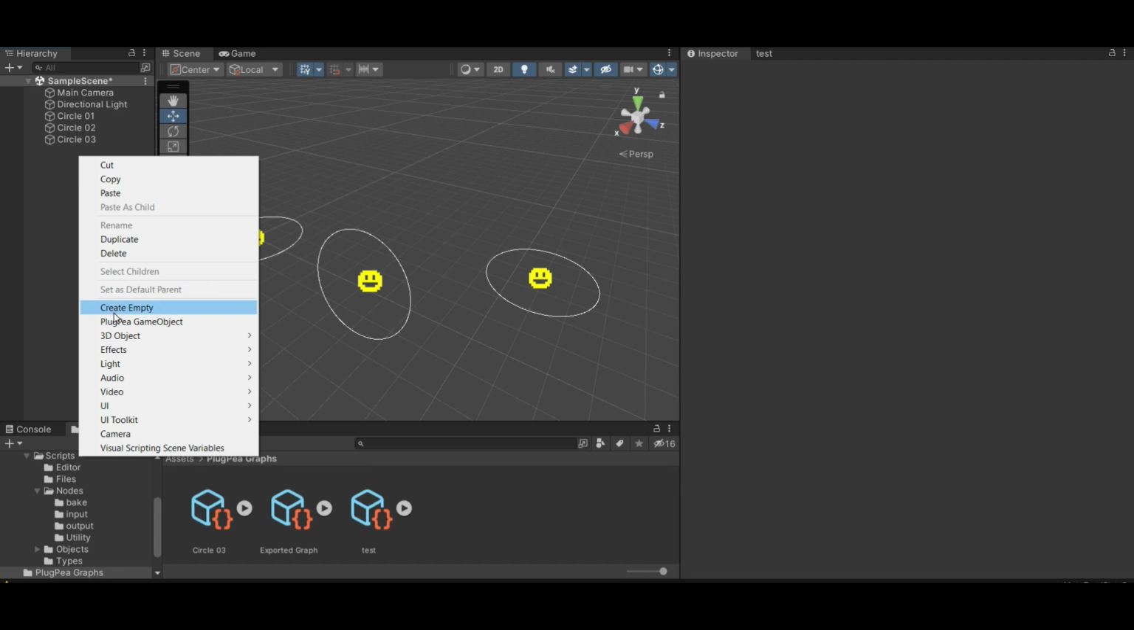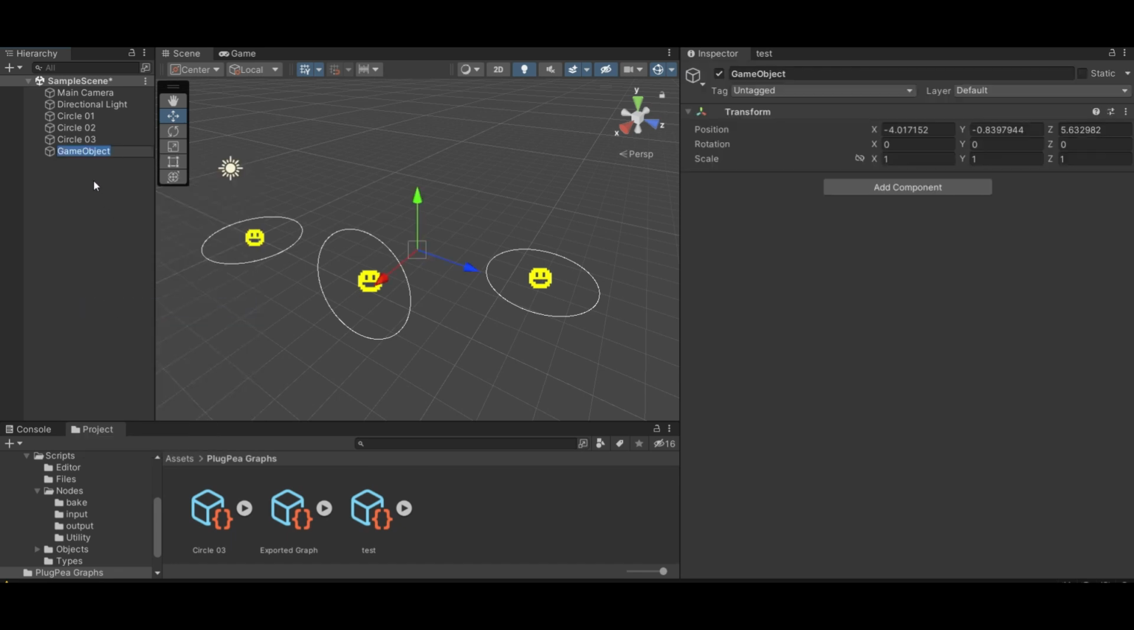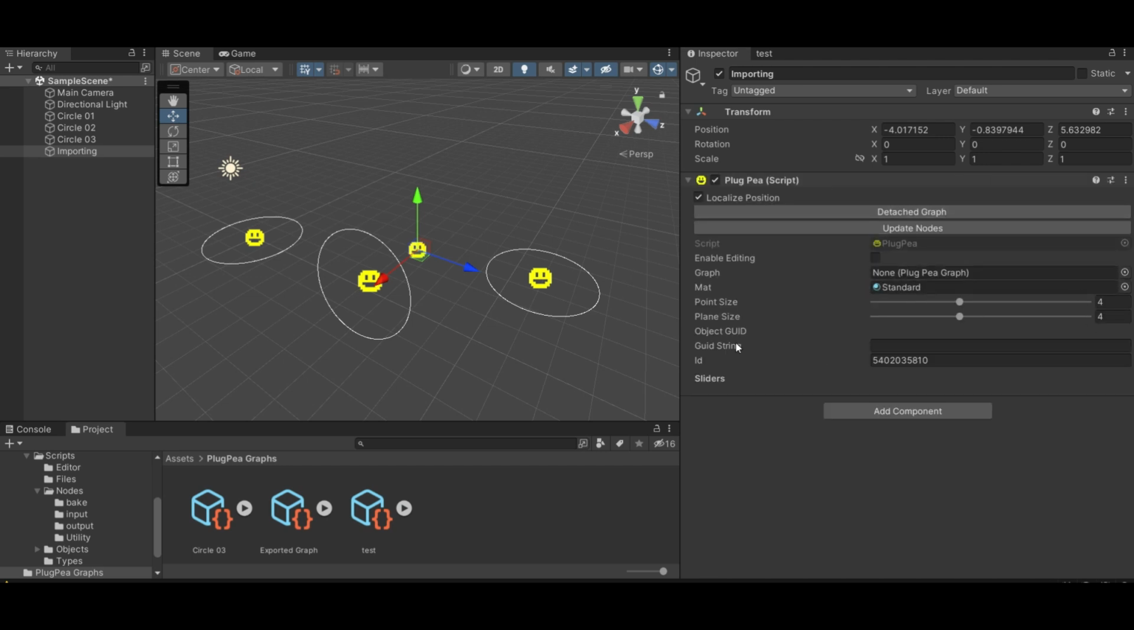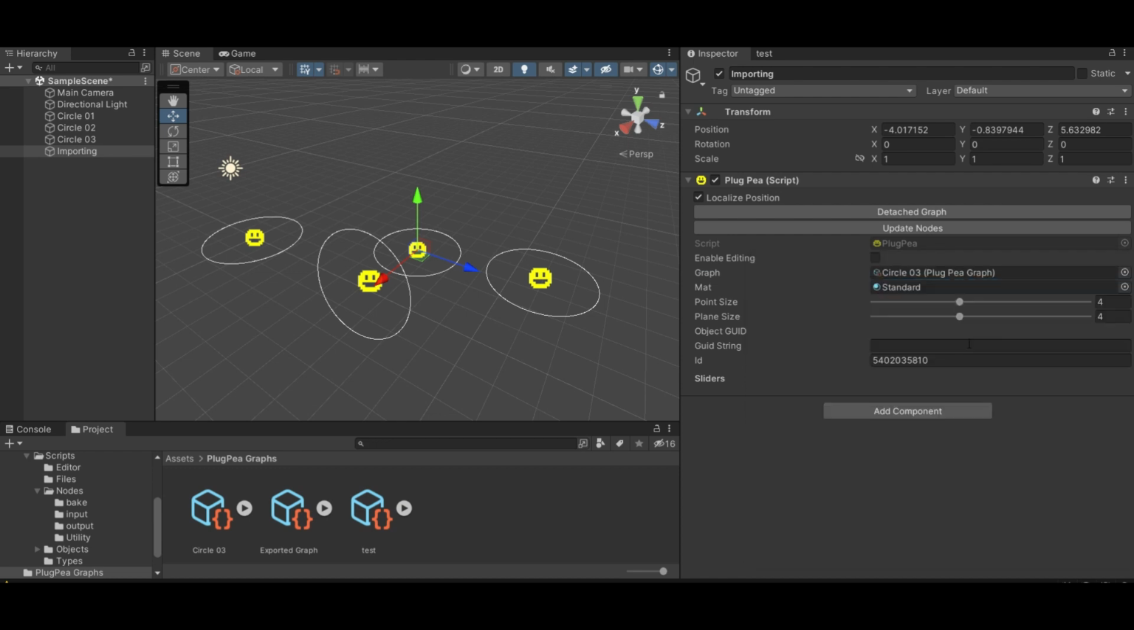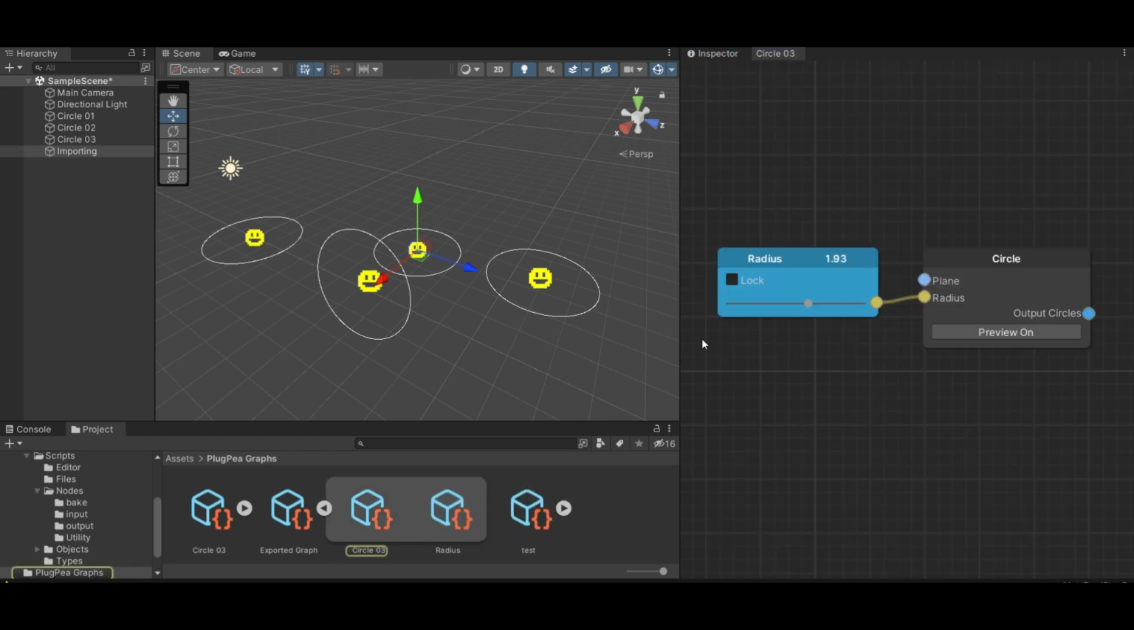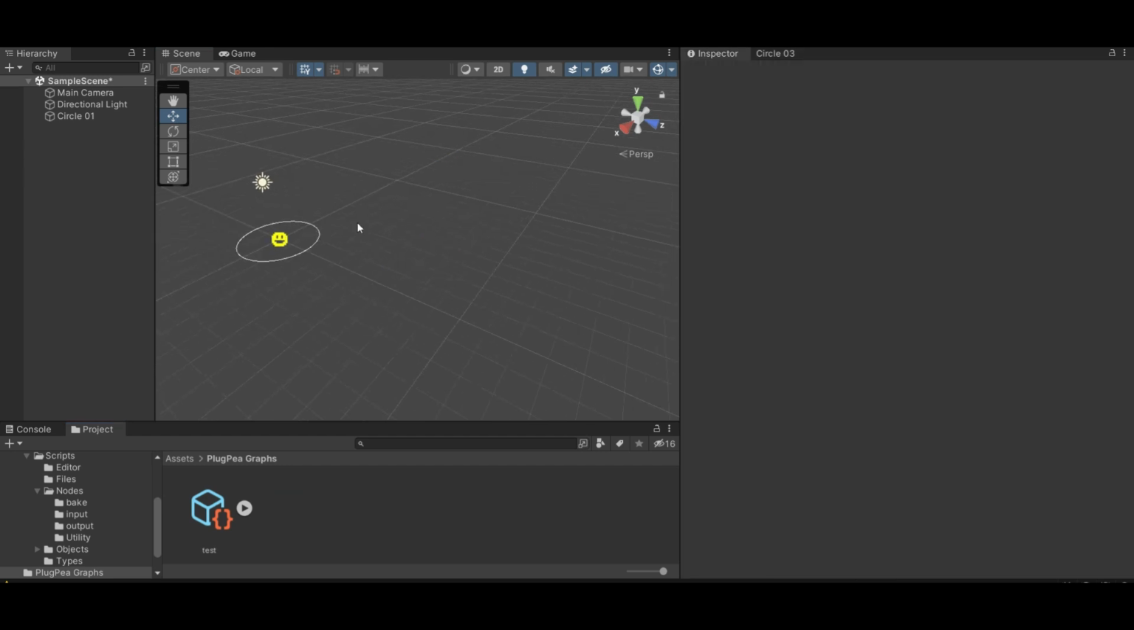So if I just create an empty game object and import a graph, I can just go to here and search for a component and search for PlugPea. Here you can see that you have the PlugPea. You can click on here, and by selecting one of these graphs, you can see it's exported graph asset, and I can select this to bring it into my new game object. So this game object is going to be completely different, and it's not related to other game objects. That is how you can also import a graph inside PlugPea. Okay, let's just zoom in on this circle.